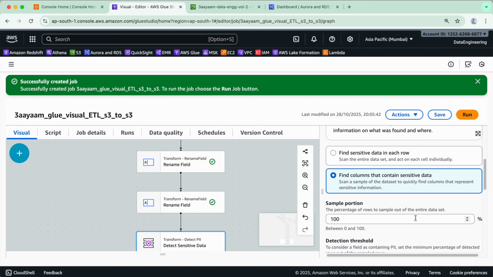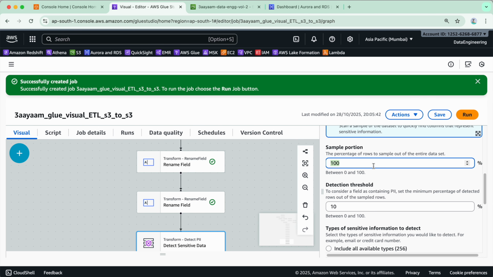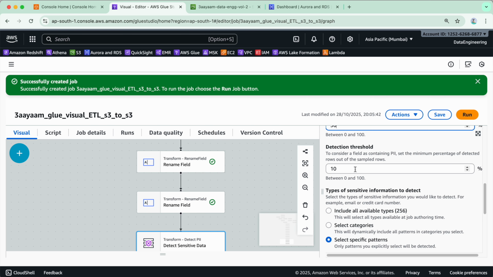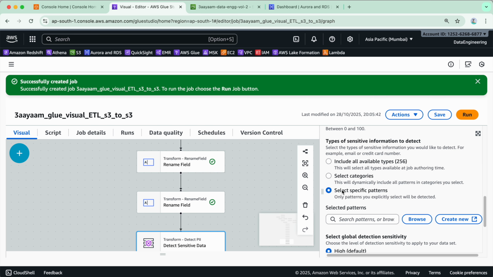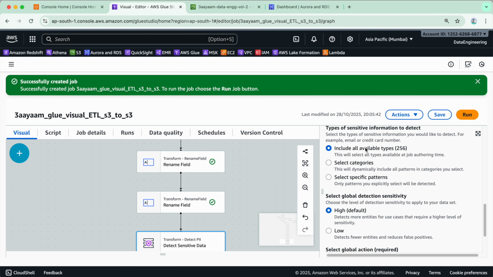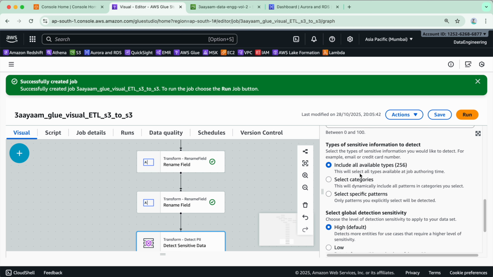I'll select this one, and for the sample portion, I think 30% would be enough. In production, it should be 100% though. Detection threshold would be 10%. And if you want, you can select specific patterns, specific categories, or all available types. These are again provided by Glue. What are the types? You can find it in the Glue documentation. I'm not going into the details here.